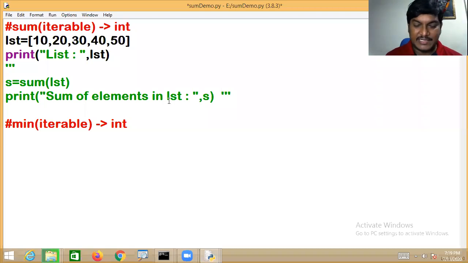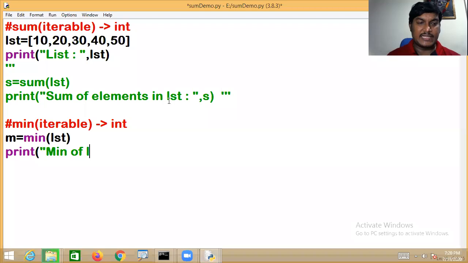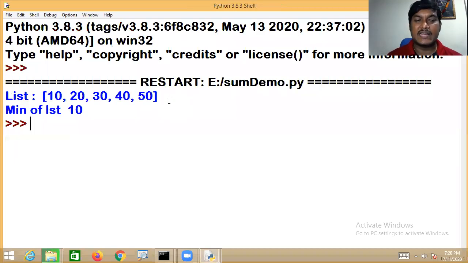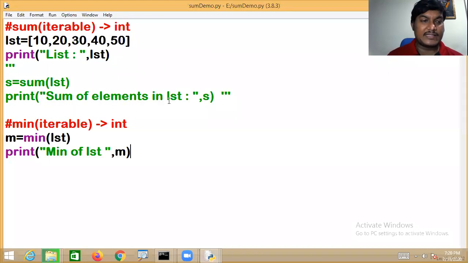Then what is my requirement? Here I am taking min of LST. Then you will be getting the minimum value. I want to print the minimum value of the list. Obviously it will find the minimum element and display the minimum value from the list collection. Okay, ladies and gentlemen, here it will display the minimum value of the list collection.